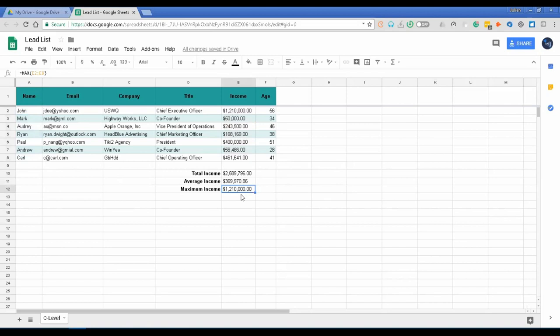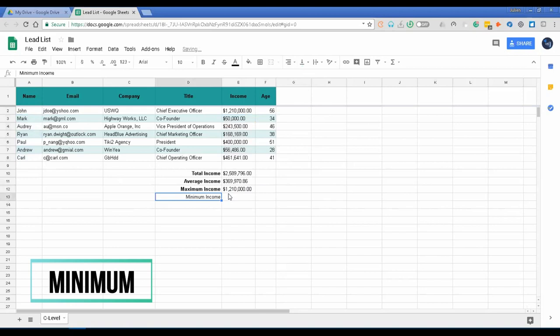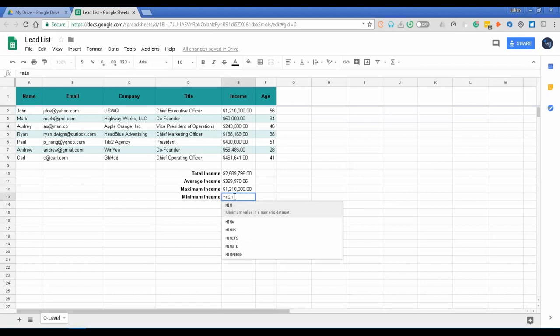And if you want to see the opposite or the minimum income, the function that we are using here will be min. Sorry, equal sign, M-I-N. Meaning the minimum value within that data. And the minimum value is 50,000. Yun yung pinaka-mababang income sa range of data na ito.